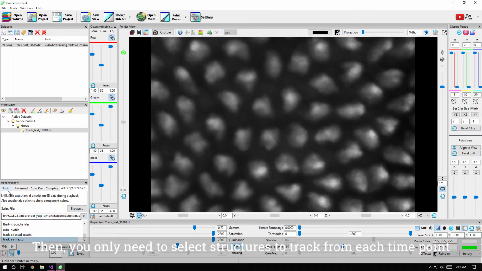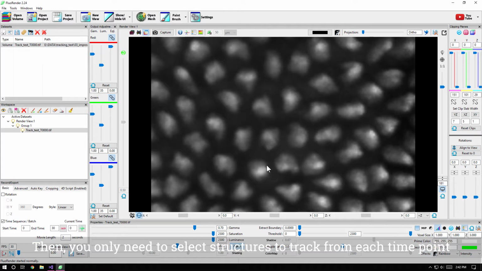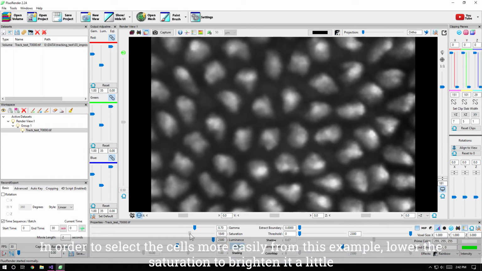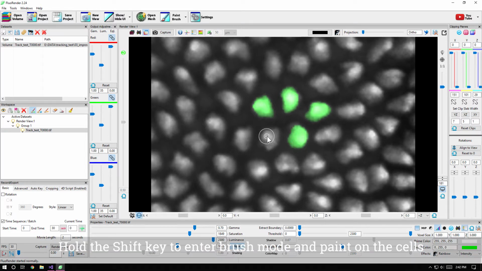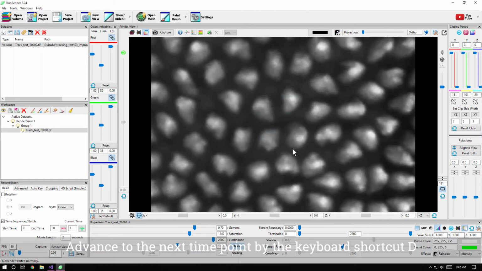Then, you only need to select structures to track from each time point. In order to select the cells more easily from this example, lower the saturation to brighten it a little. To demonstrate, we select 5 cells at the center of this example. Hold the Shift key to enter brush mode and paint on the cells. Advance to the next time point by the keyboard shortcut D.